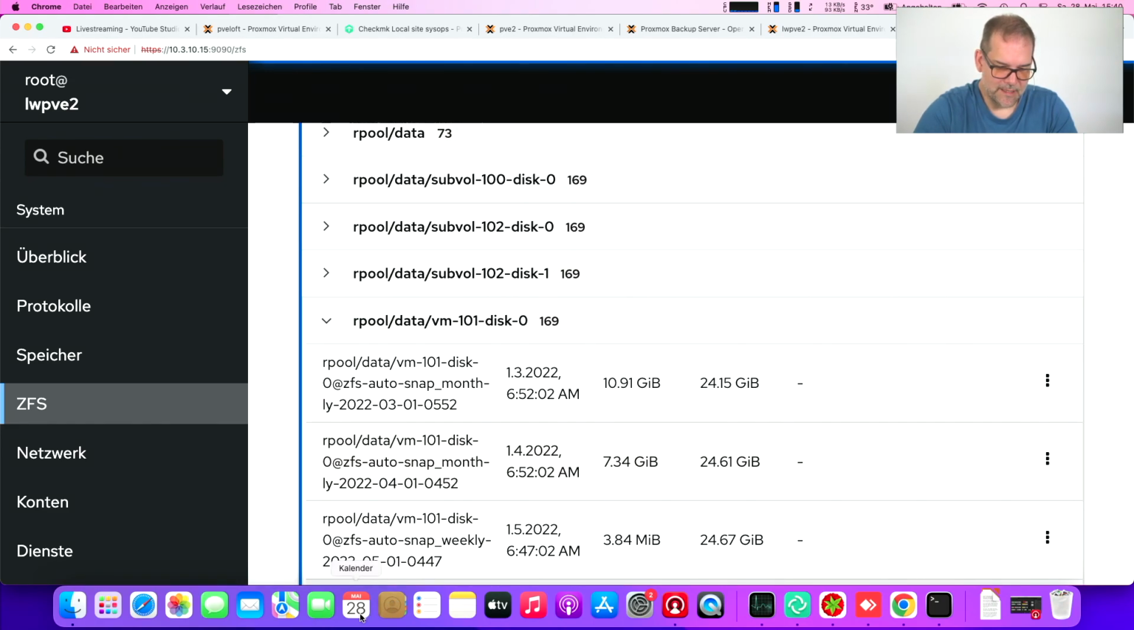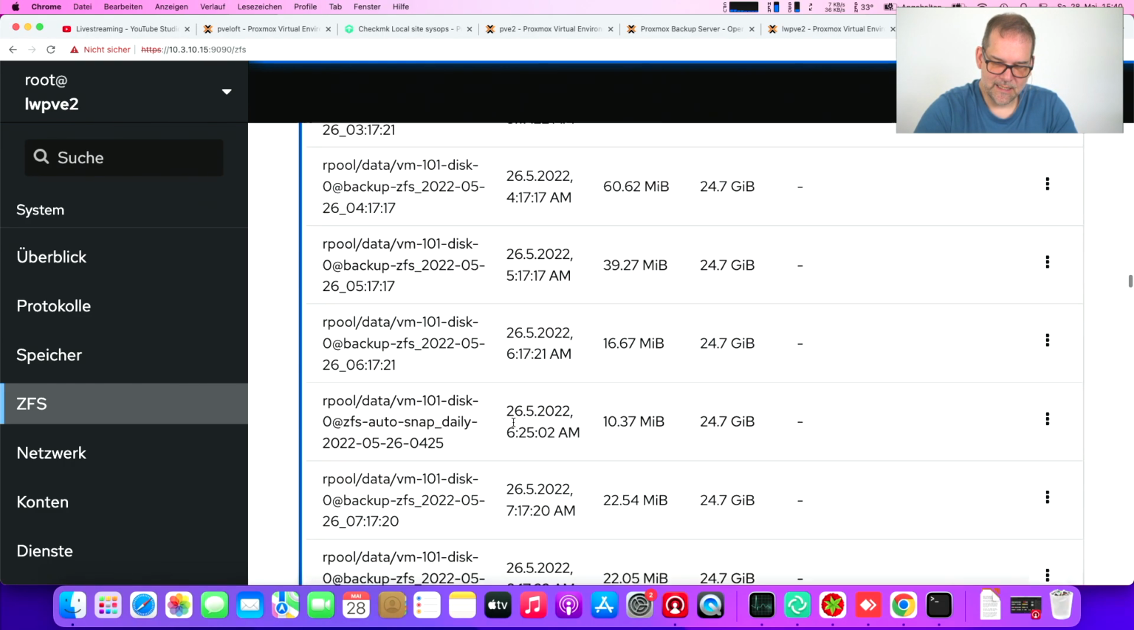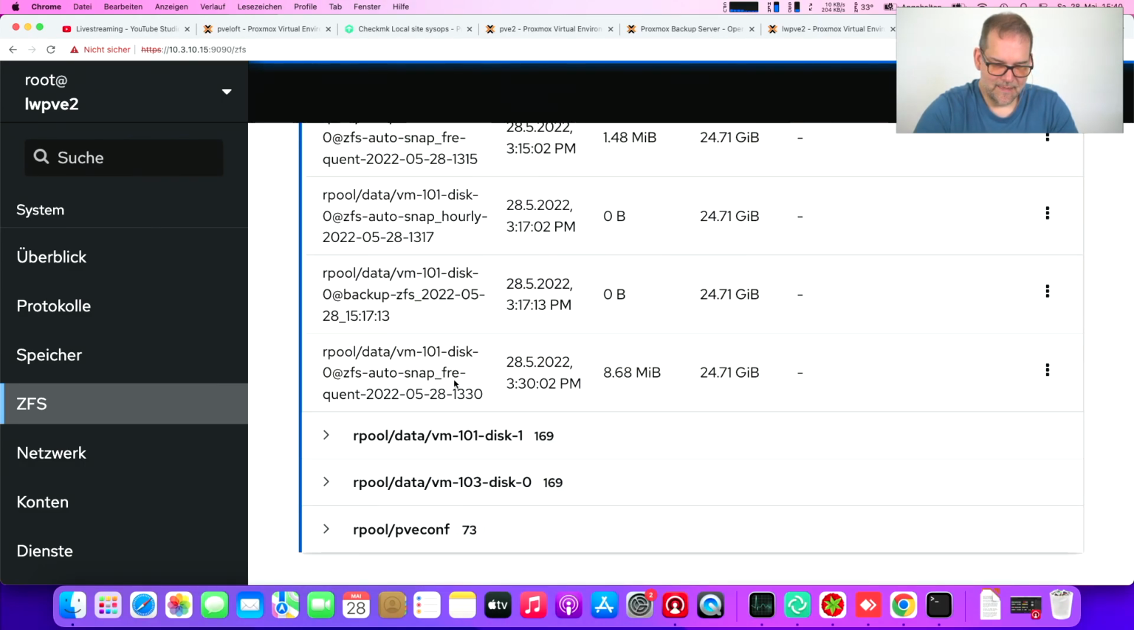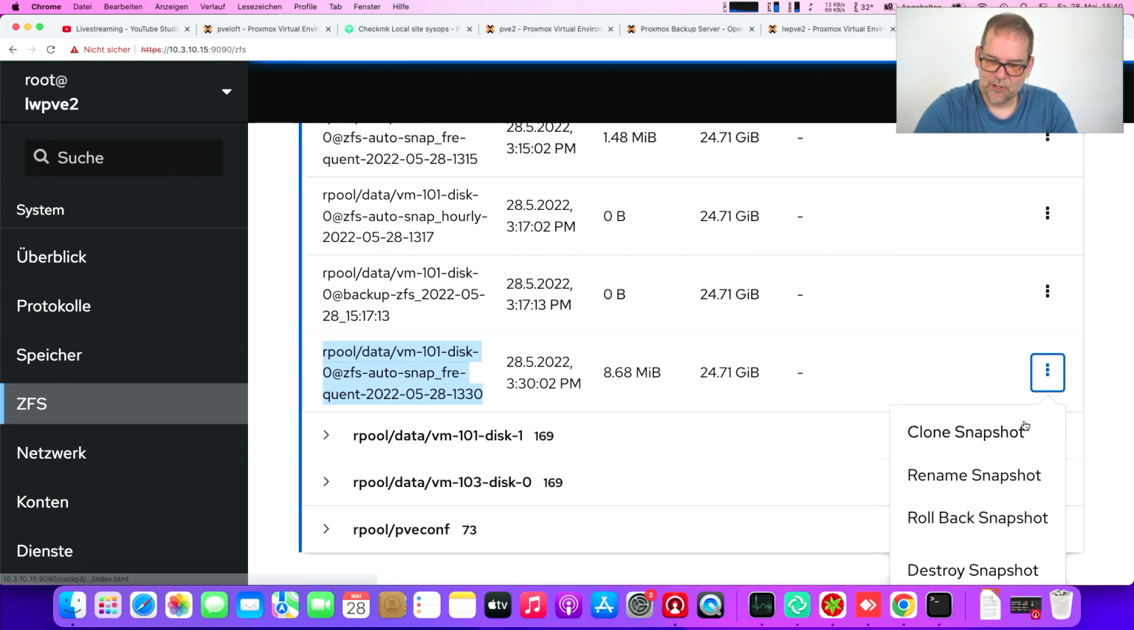So today we have the 28th of May, and we have 15:40 German time. This means this is the oldest snapshot here, and then you can go down there. And then you will find the latest frequent automatically created snapshot. And then you have a selection of cloning the snapshot, renaming the snapshot, rolling back the snapshot, or even destroying the snapshot. And let's have a look how efficient this would be.